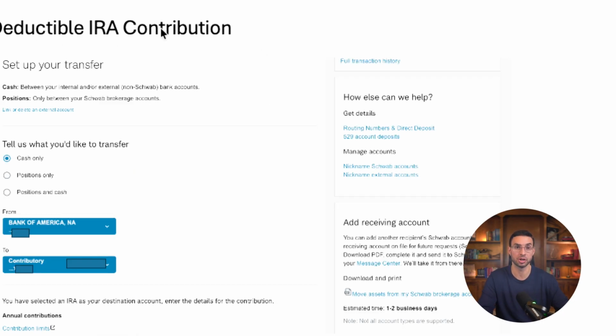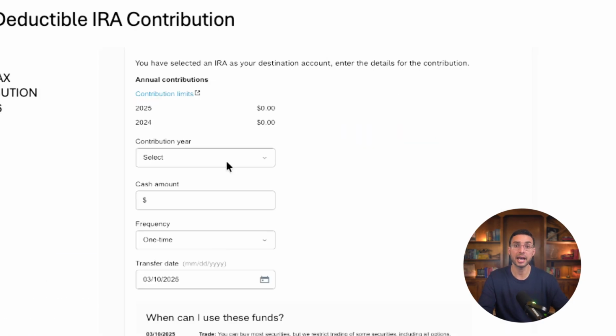I've just got these notes up here. You're just setting up a transfer from your bank account to your traditional IRA. The next step is to select the dollar amount. For 2026, the max contribution is $7,500.